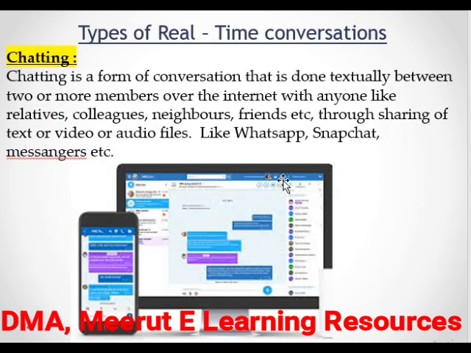Types of real-time conversation. Now let us see. They are basically chatting, video conferencing, and audio conferencing. Now let us see in detail what that is. First is chatting. Chatting is a form of conversation that is done textually between two or more members over the internet with anyone like relatives, colleagues, neighbors, etc., through sharing of text or video or audio files, like WhatsApp, Snapchat, Messengers, etc.